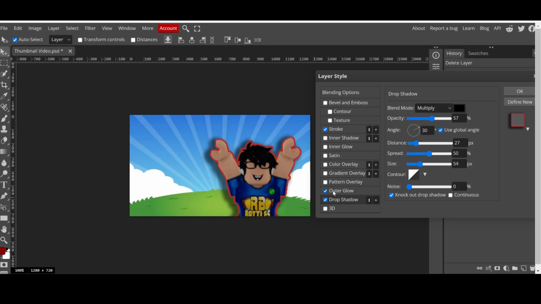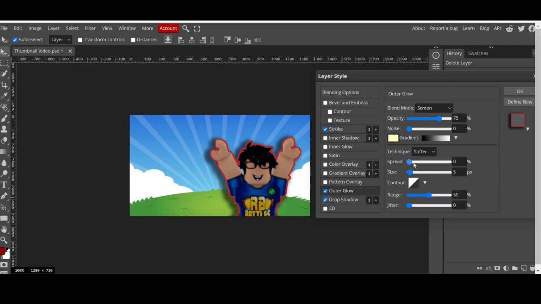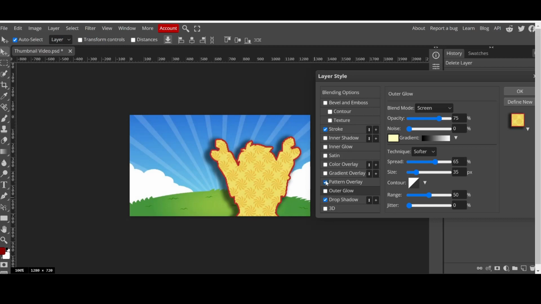And outer glow, basically, if you make the spread and size bigger, sometimes you gotta make the size bigger. Yeah, see, you can make it as big as you want, and then your character can glow like that. I'm not actually gonna use an outer glow. I'm just showing you guys what all these do. Pattern overlay does something like that. You can always change the pattern, but I mean, I don't really use that.